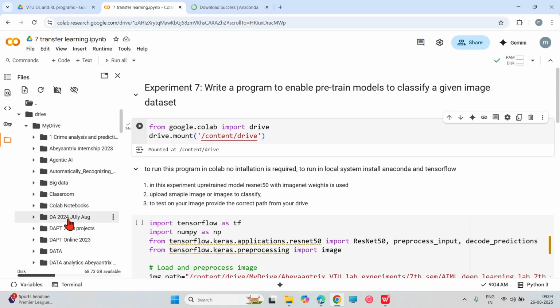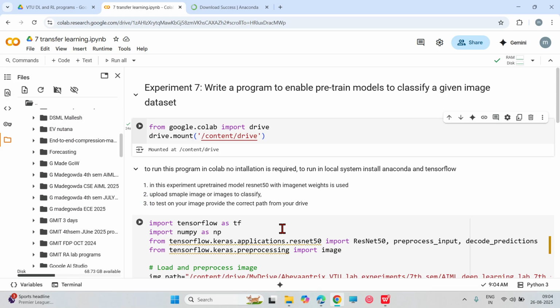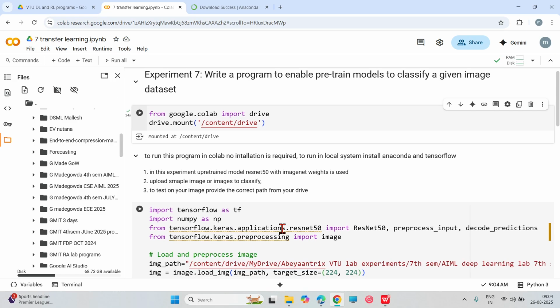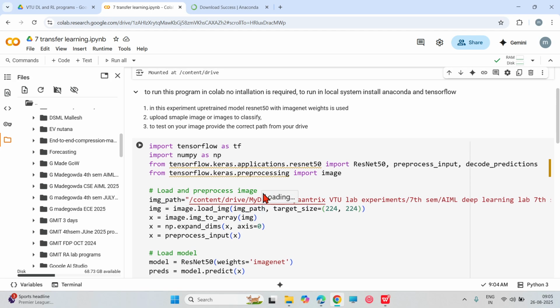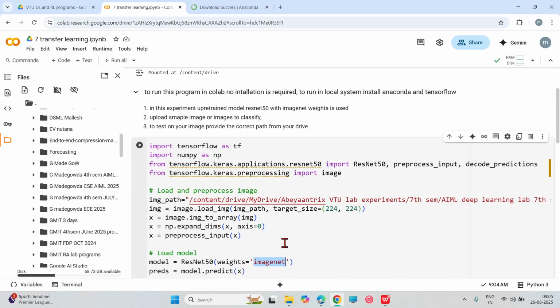Why this is required in this example is because we are using a pre-trained model. We'll use that pre-trained model to classify our input image. So we're using ResNet50 along with the ImageNet weights. You can use any other models also. You can use GoogleNet, you can use AlexNet. It's not a strict requirement. You can use any of the models to test it.